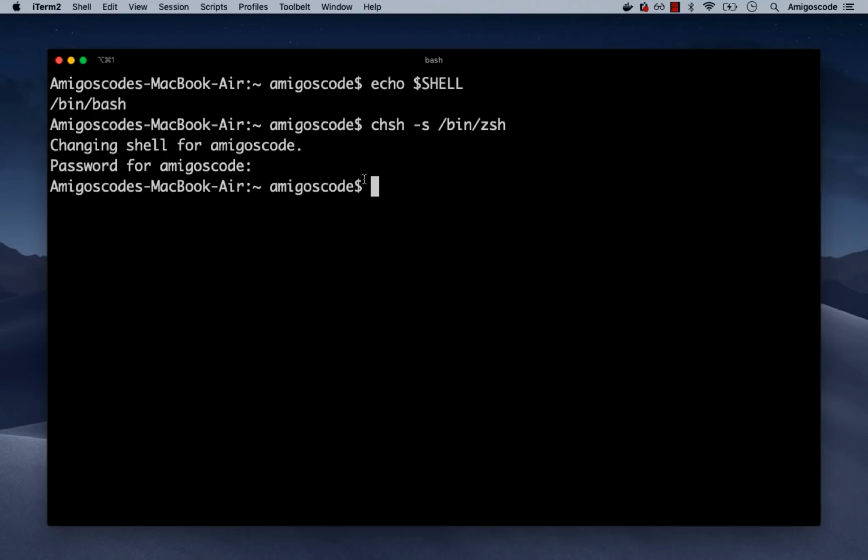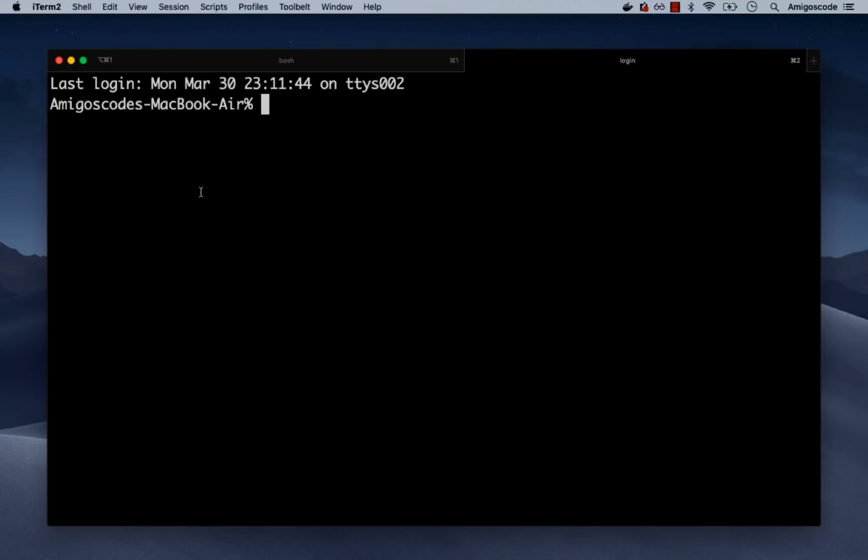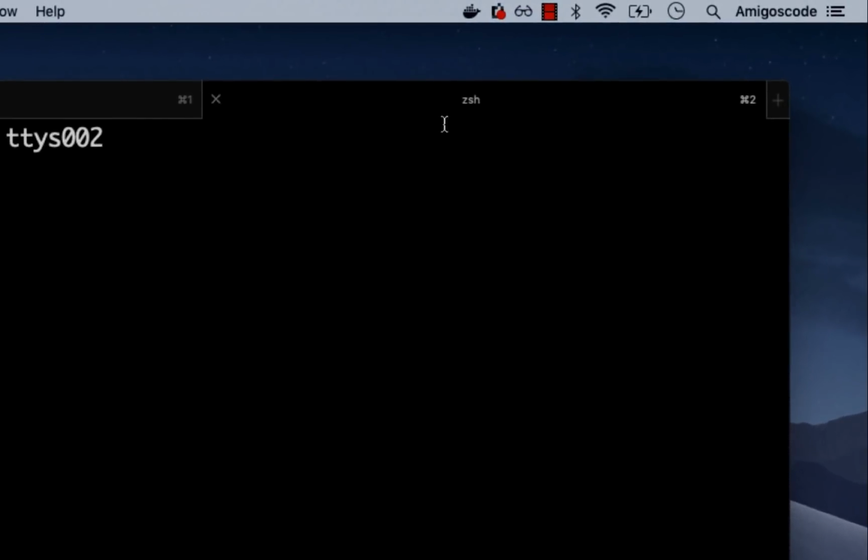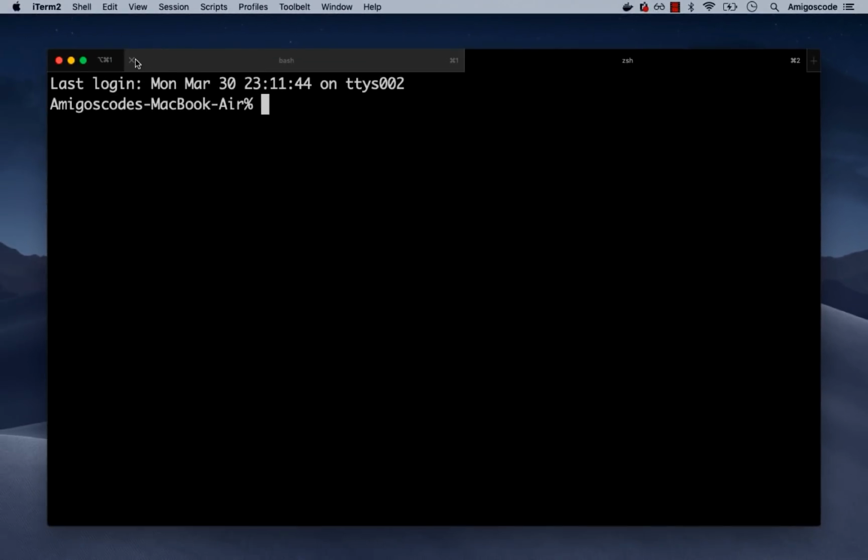Now let me press up a couple of times. The up arrow goes through the previous commands. So right here, echo $SHELL. You see that we still have /bin/bash, and that is because we need to execute this shell. So let's go ahead and press Command T for a new tab. There we go, we have a new tab. And you can see that right here we have ZSH. This is ZSH already. I can see it because iTerm tells me that this is using ZSH. So let me go ahead and close this tab.